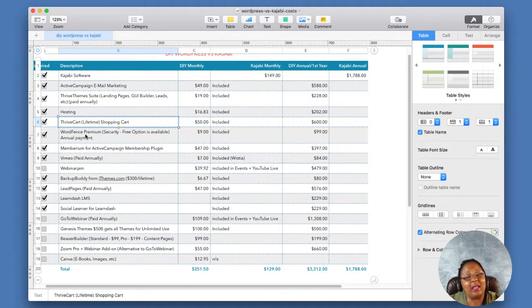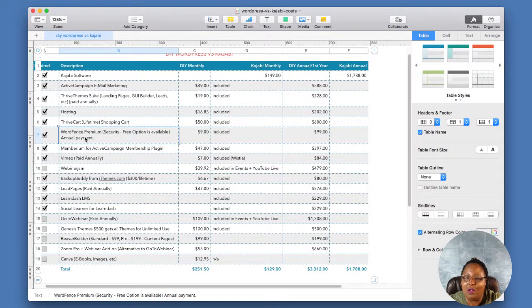Now, I consider security not optional. I've seen too many sites hacked. I had 10 sites hacked all at once, and it was a painful process of rebuilding, and I actually changed host providers because of it. I couldn't get it clean, but I use WordFence Premium.